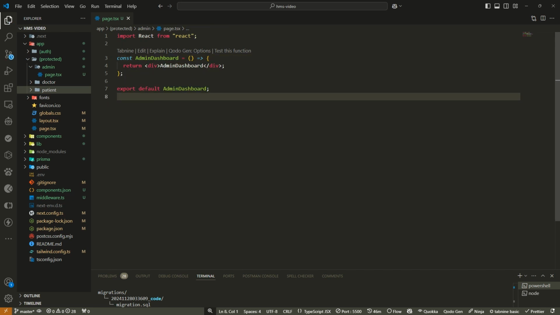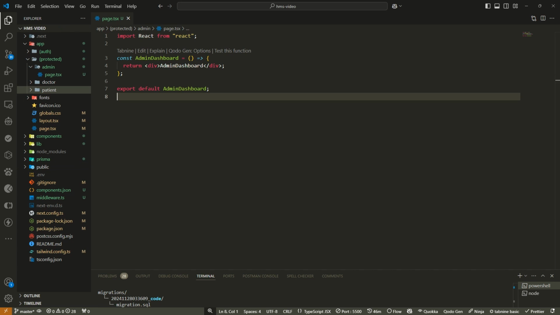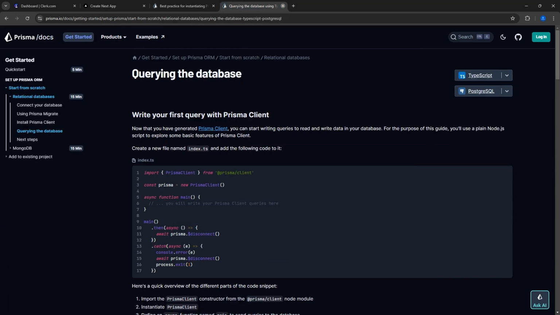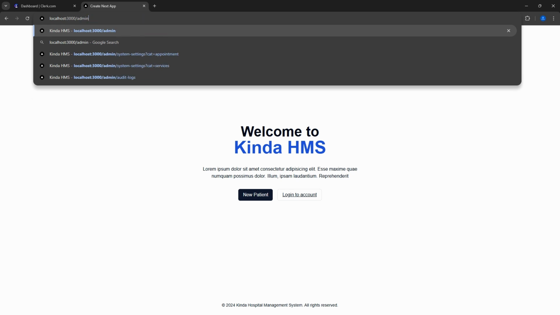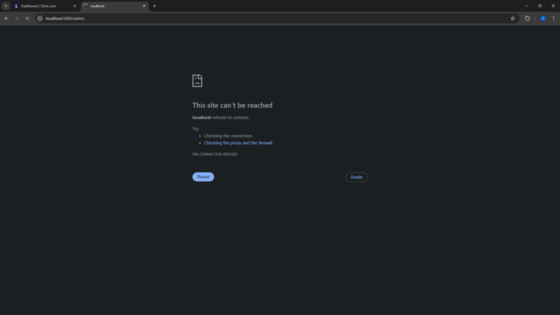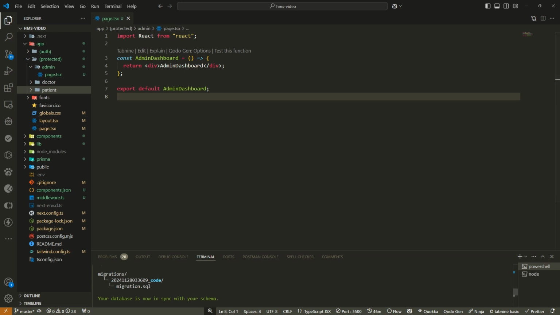Great. So now this page is not protected. If we go back here, I think we can close this. We can also close this. Oh, I closed the Prisma client. Okay, if we go here, now we can go to /admin. Yeah, we can go there because it is not protected. Oh, I need to start my server again. npm run dev.